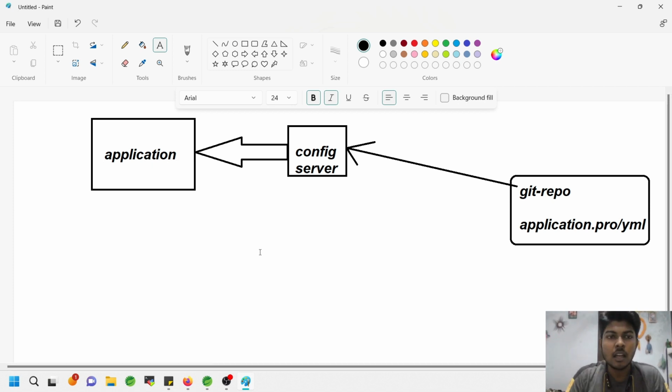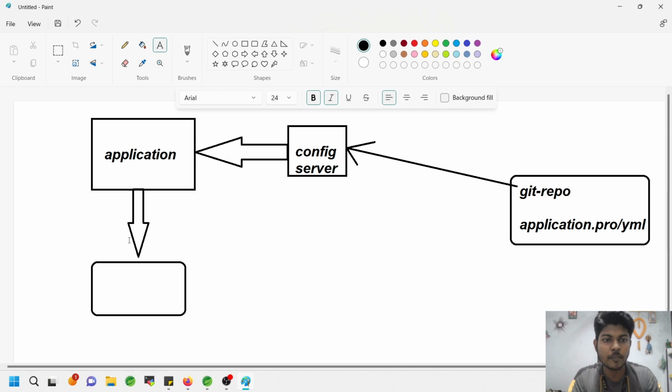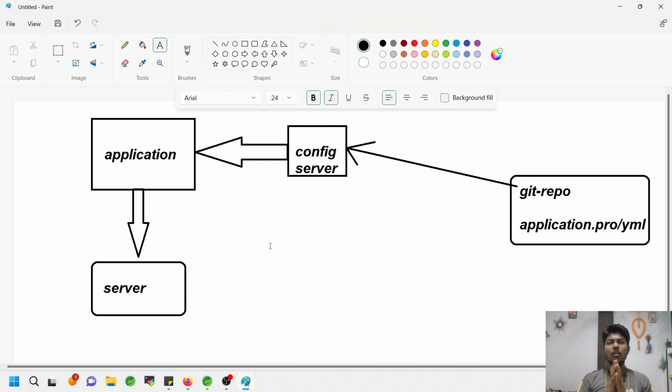Now what is done here? Suppose we have already packaged this application and uploaded it to the server. My application is running on the server. Now in future I want to change some configuration, like I want to change the database, any properties file, the port number, anything. It means anything I want to change. Then how is it possible?